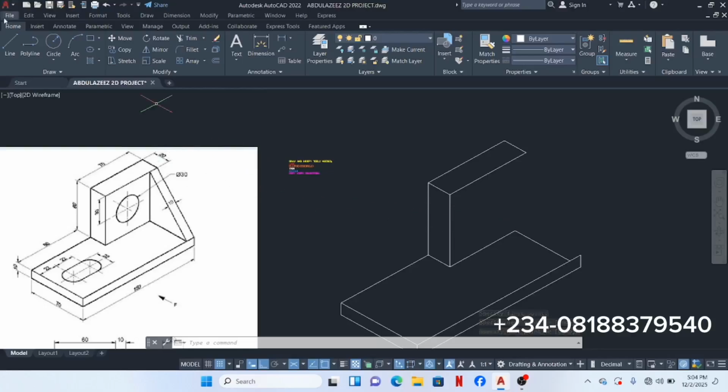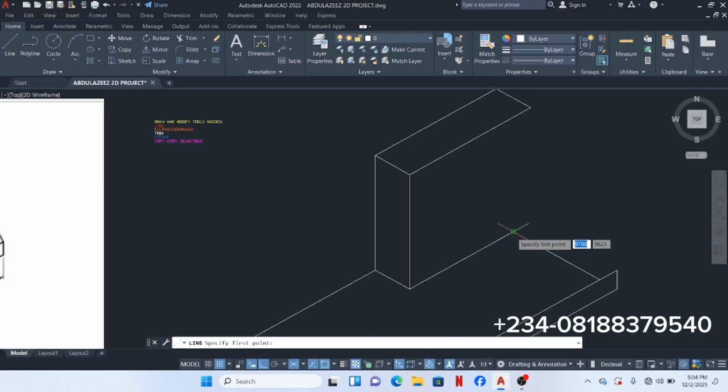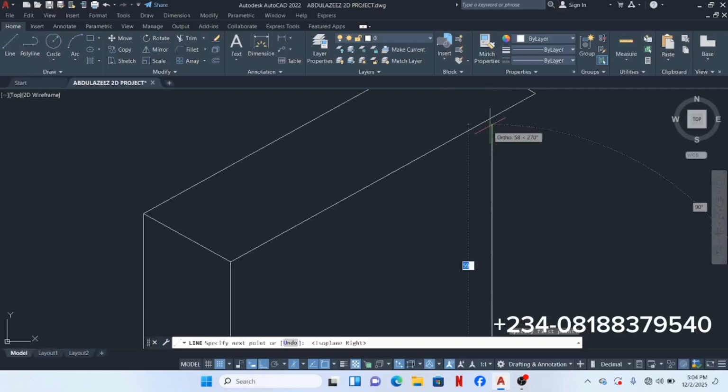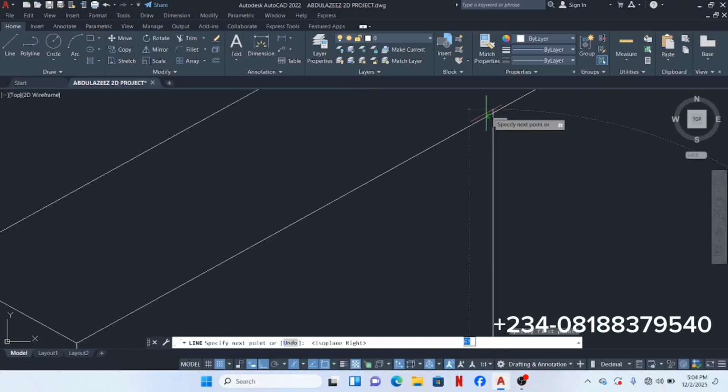So I'm going to use the line to continue the operation. So from here, I'm going to change to isoplane, right or left, okay, right, to the nearest.